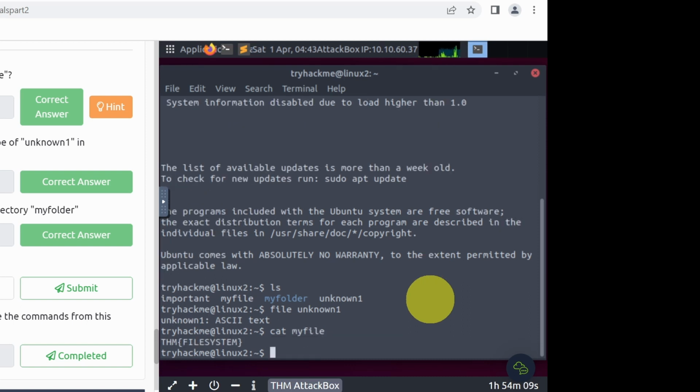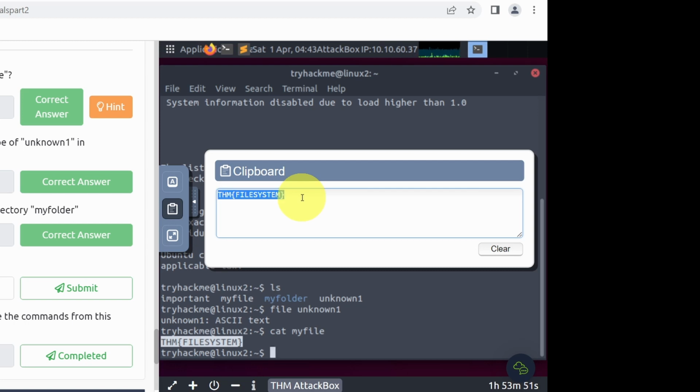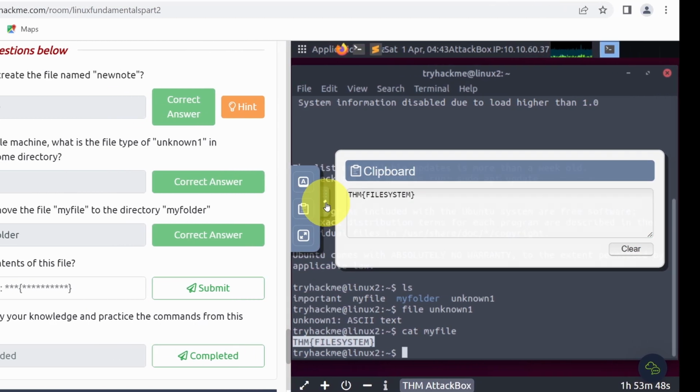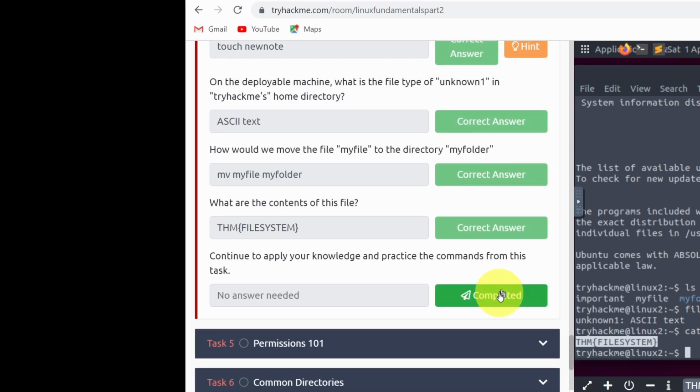We can copy this flag with the Ctrl-Shift-C keyboard shortcut. But we will have to access the attack box's clipboard from here, and copy the flag again. Then we can paste this into the question field and click on the Submit button. For the last question, we can simply click on the Completed button, then move on to the next task section.